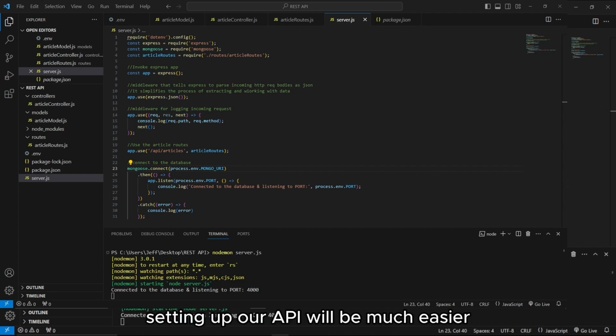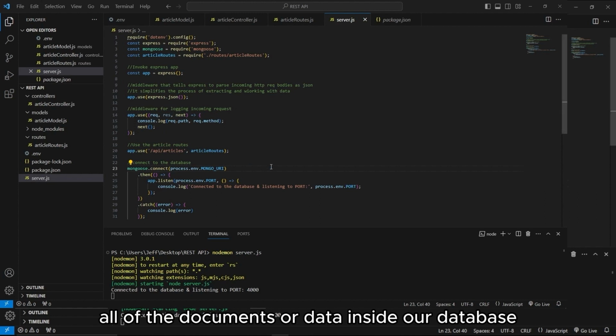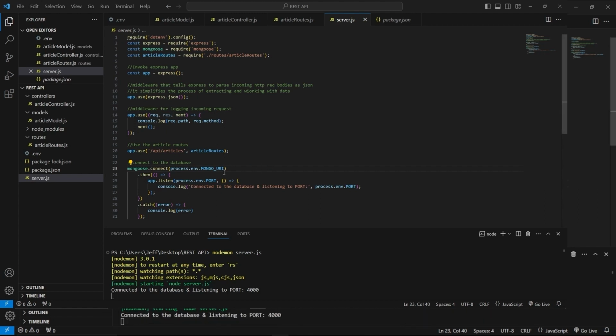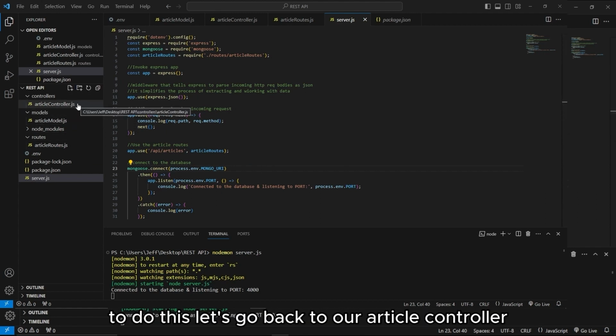Starting from this point, setting up our API will be much easier since most of the setup is already done when we created our schema, controller, router, and server file. In this video, let's start by getting all of the documents or data inside our database. To do this, let's go back to our article controller.js file.